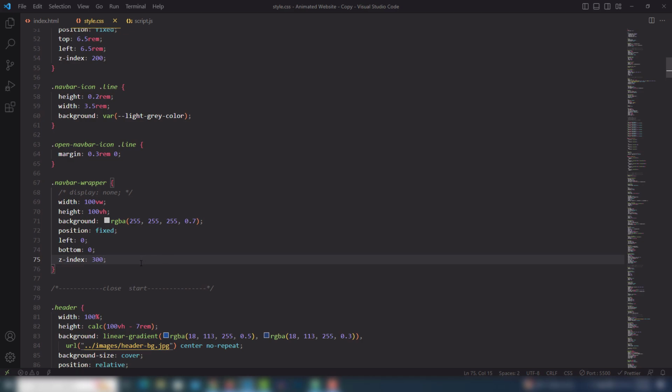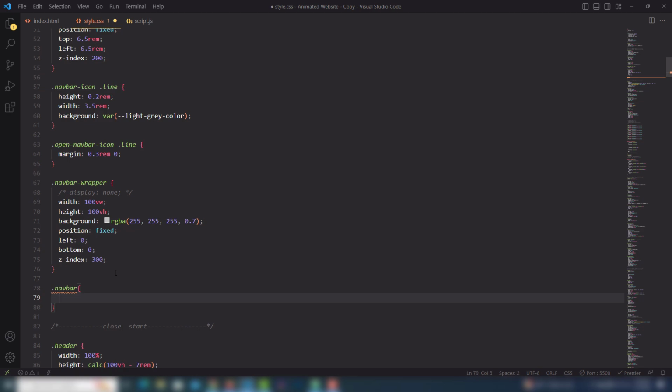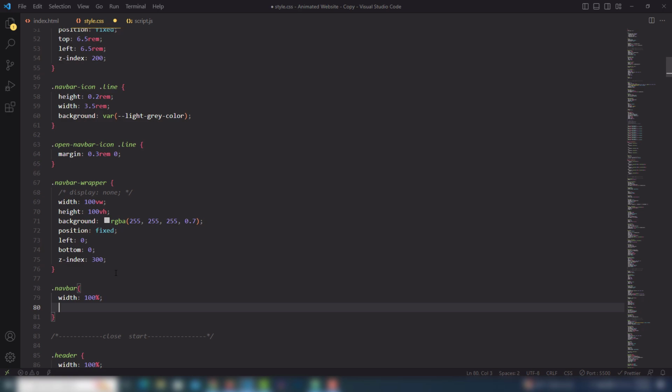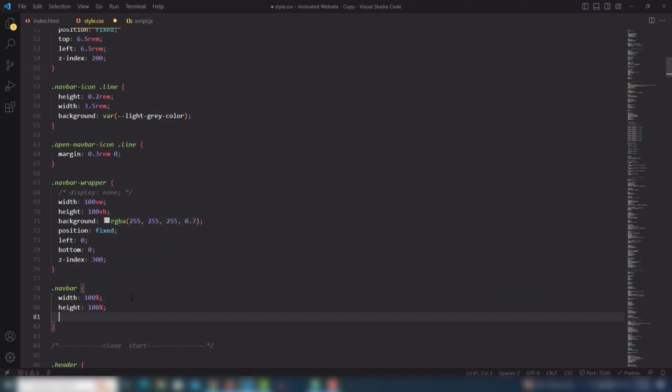So let's fix another issue. I need to select the navbar, and I need to add width 100% and height 100%. Also we need to use position relative, and also we need to add the position. Yeah, I will use the position. First we're going to save it and then let's look at that. We need to add the position.